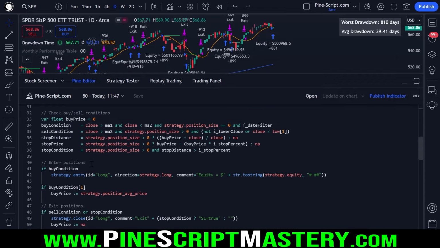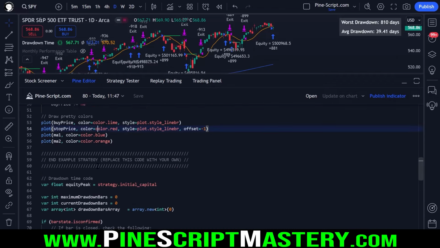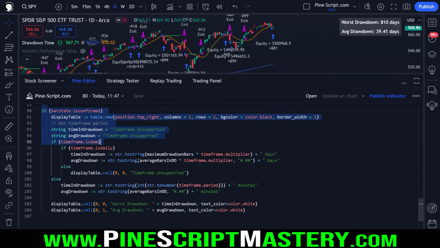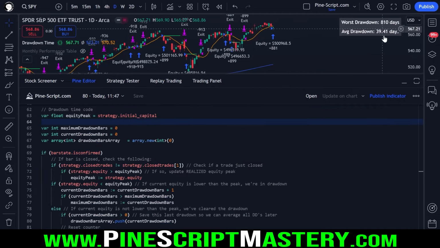So replace this with your own entry reasons and exit reasons. This is the code we really want to work with. Now, I could pretty this up, make the colors better.